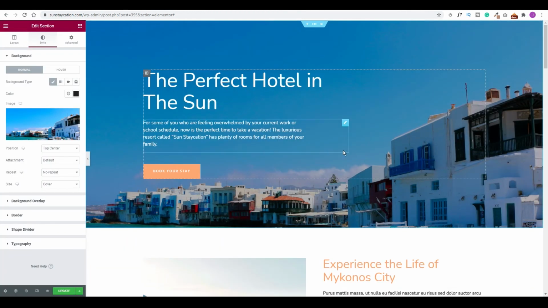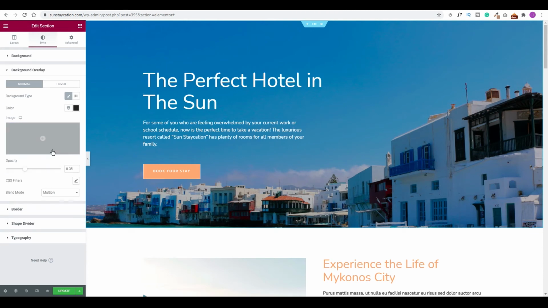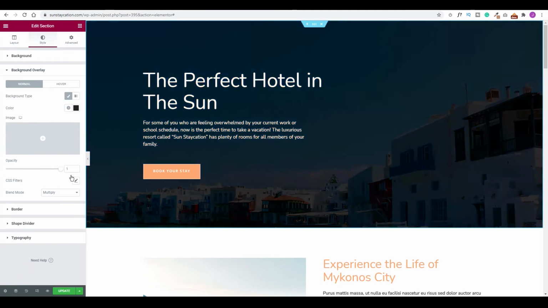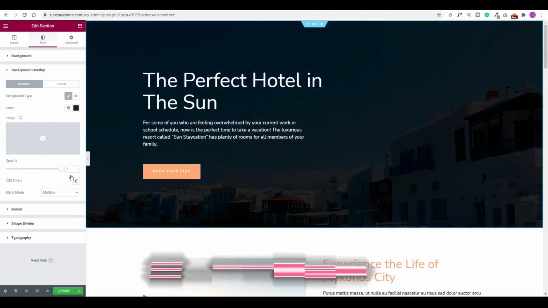You have a background overlay so that you could ensure that you're seeing your text properly. So you could change that color, or you could increase or decrease the opacity. If you take it all the way down, it might be hard to read the text because it's in white. If you take it all the way up, you may not see the text very clearly.